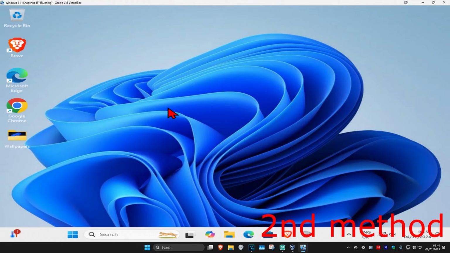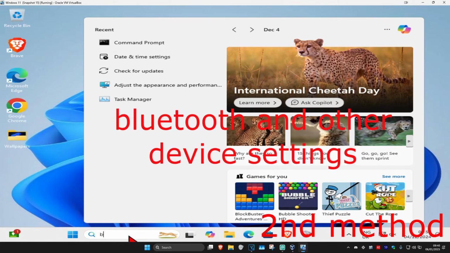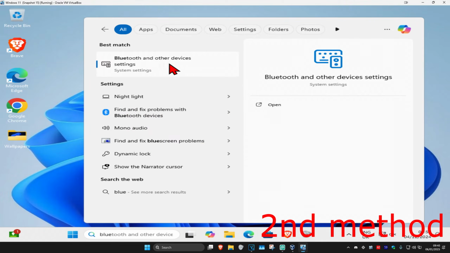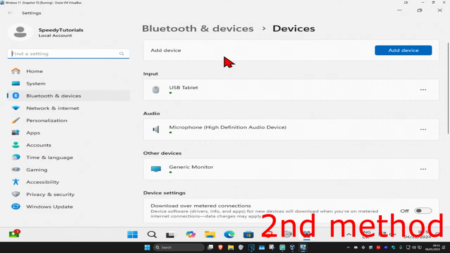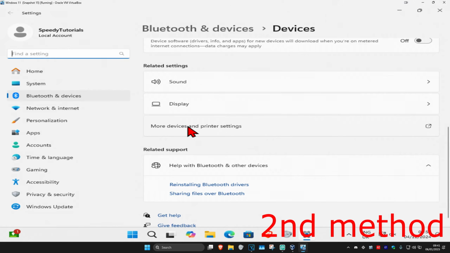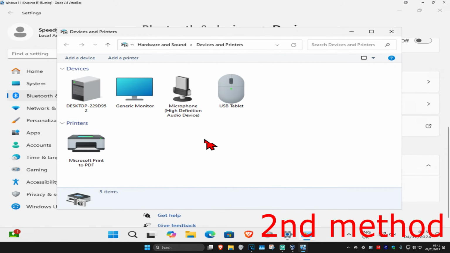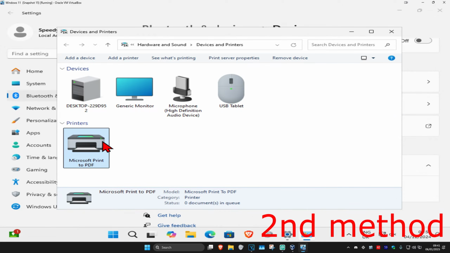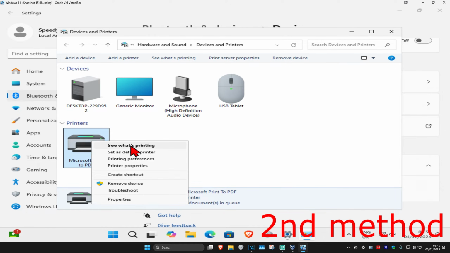If that's still not working, for the second method, you want to head over to search and type in Bluetooth and other device settings. Click on it. And then once you're on this, you want to scroll down and then click on more devices and printer settings. And then once this comes up, you now want to find your printer. You want to right click on it and then click on see what's printing.